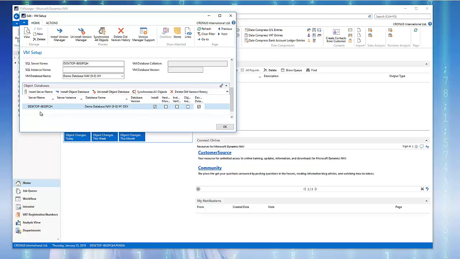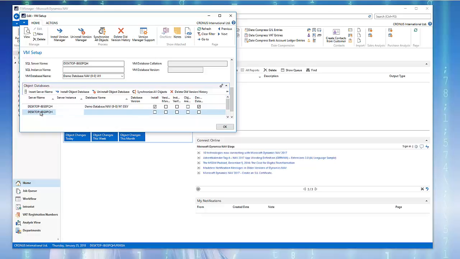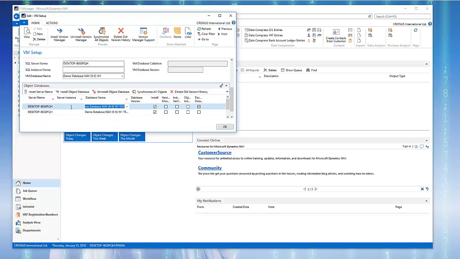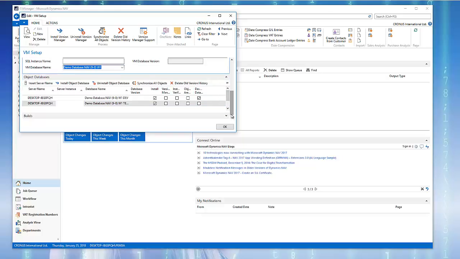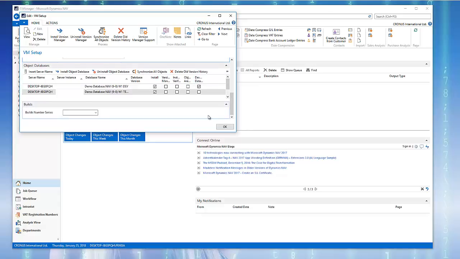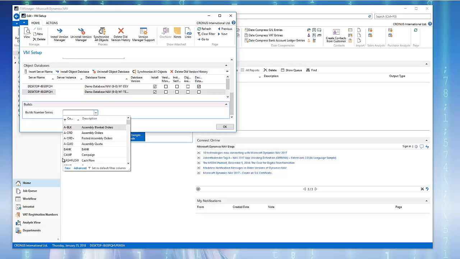Next, I'll take another one and I'll take a testing database like that. That's it. And now I'll install that too, and that's fine with me. So right now I'm monitoring two databases, and I am installing it in this third database. Further down I have some other information I need to set up. This is the number series I need to set up for my builds, and in this case I'm just going to take any number series, but normally I would create a number series specially for that.